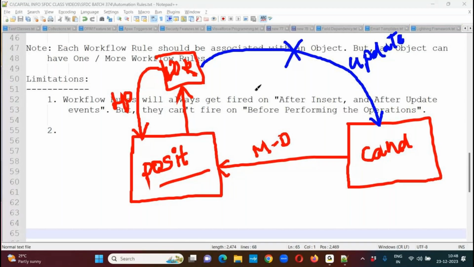Workflow won't support. Now, suppose you can raise a question: sir, is it possible in reverse? That means on the candidate object, I want to create a workflow rule.